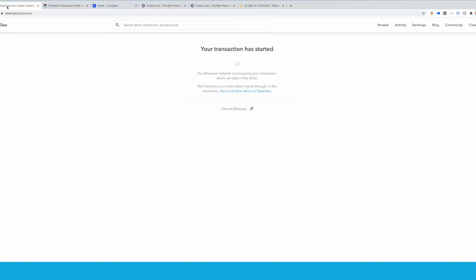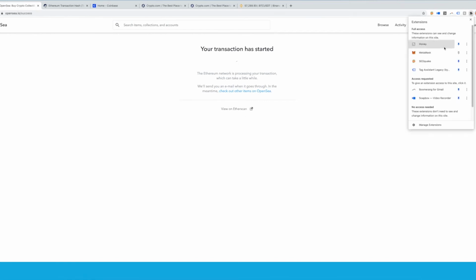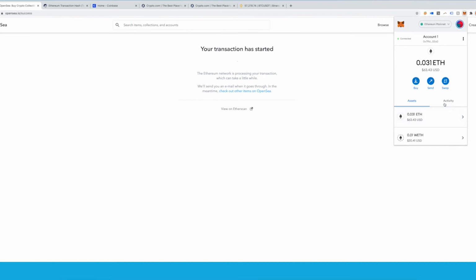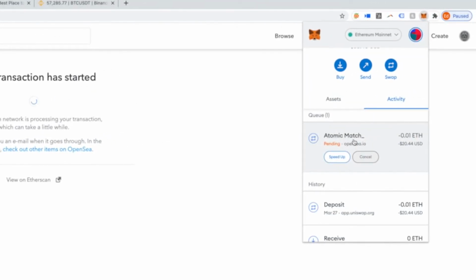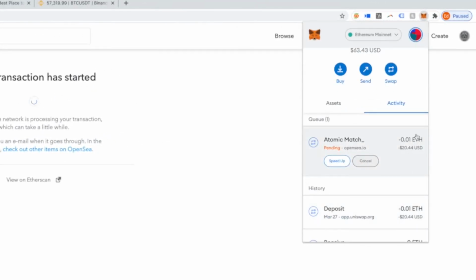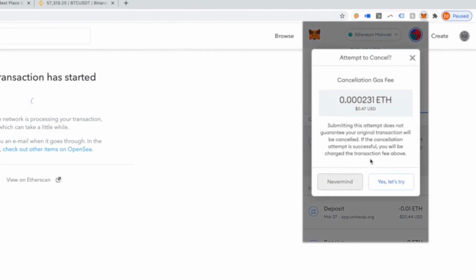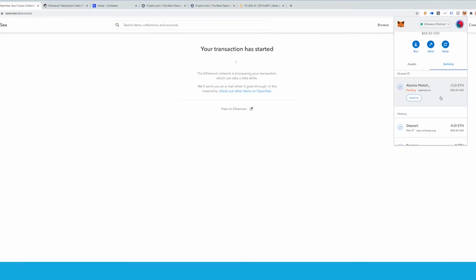You can look at the progress of your transaction by clicking this item here, and you can also go into your MetaMask, click on activity, and you can see here it says pending. Because I made this gas fee so low, it's probably not going to go through, but if you want to cancel, you'll have to pay a cancellation cost, which doesn't always work. So I press let's try, and it'll either work or it won't.